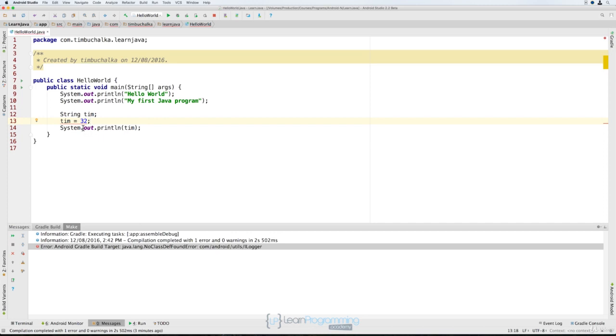And if I hover over the error, we get incompatible types, required java.lang.String, found int. So we can't assign a number to a string variable. Java doesn't allow that. Now you might be tempted to get around that by enclosing the number 32 in speech marks or double quotes. So I could come up here and put a double quote around those. And that will work. There's no error now, and I should be able to run the program.